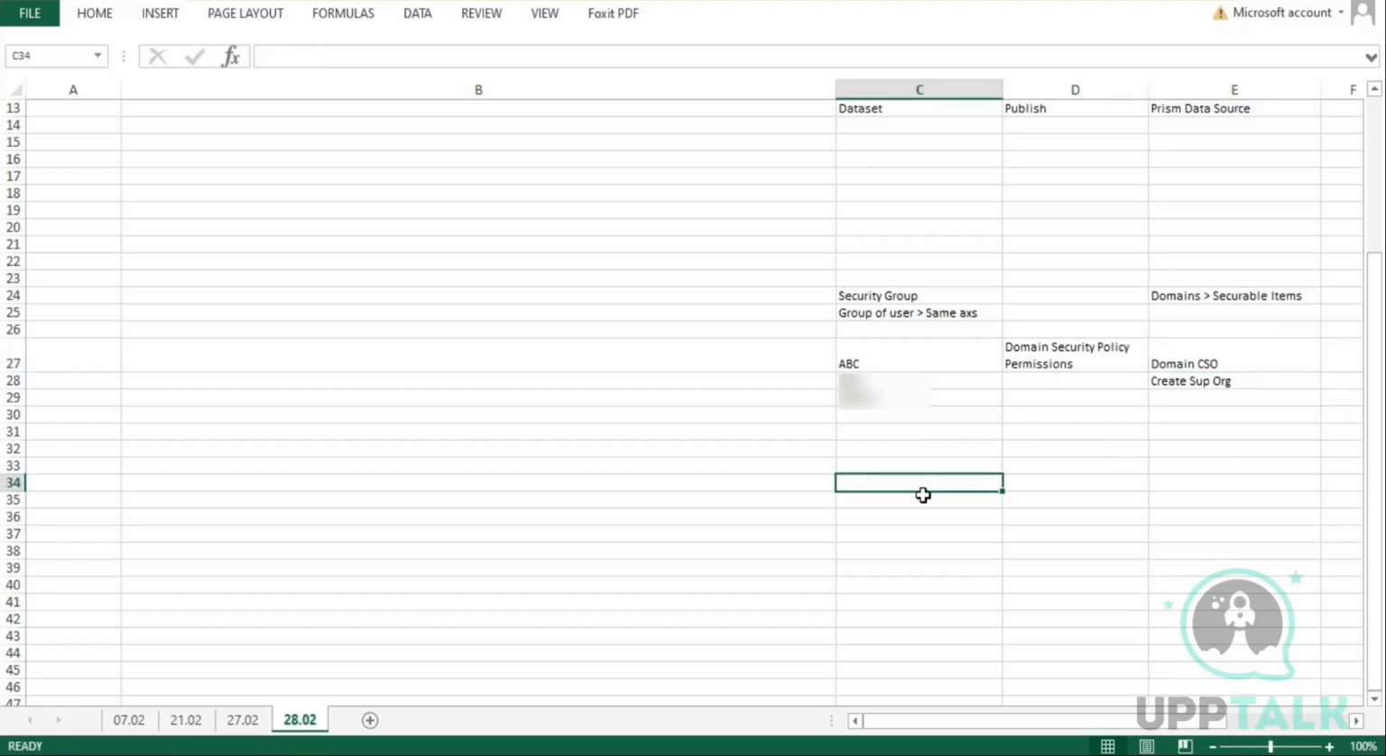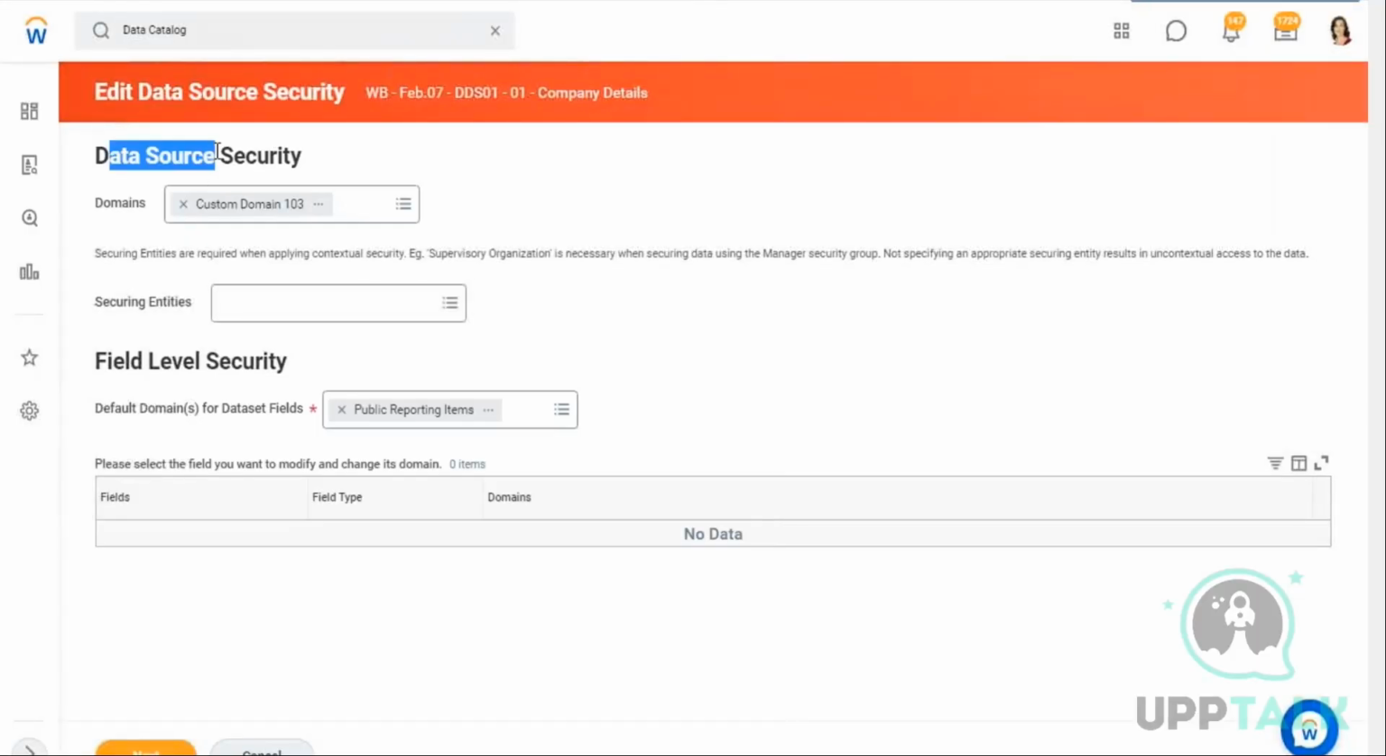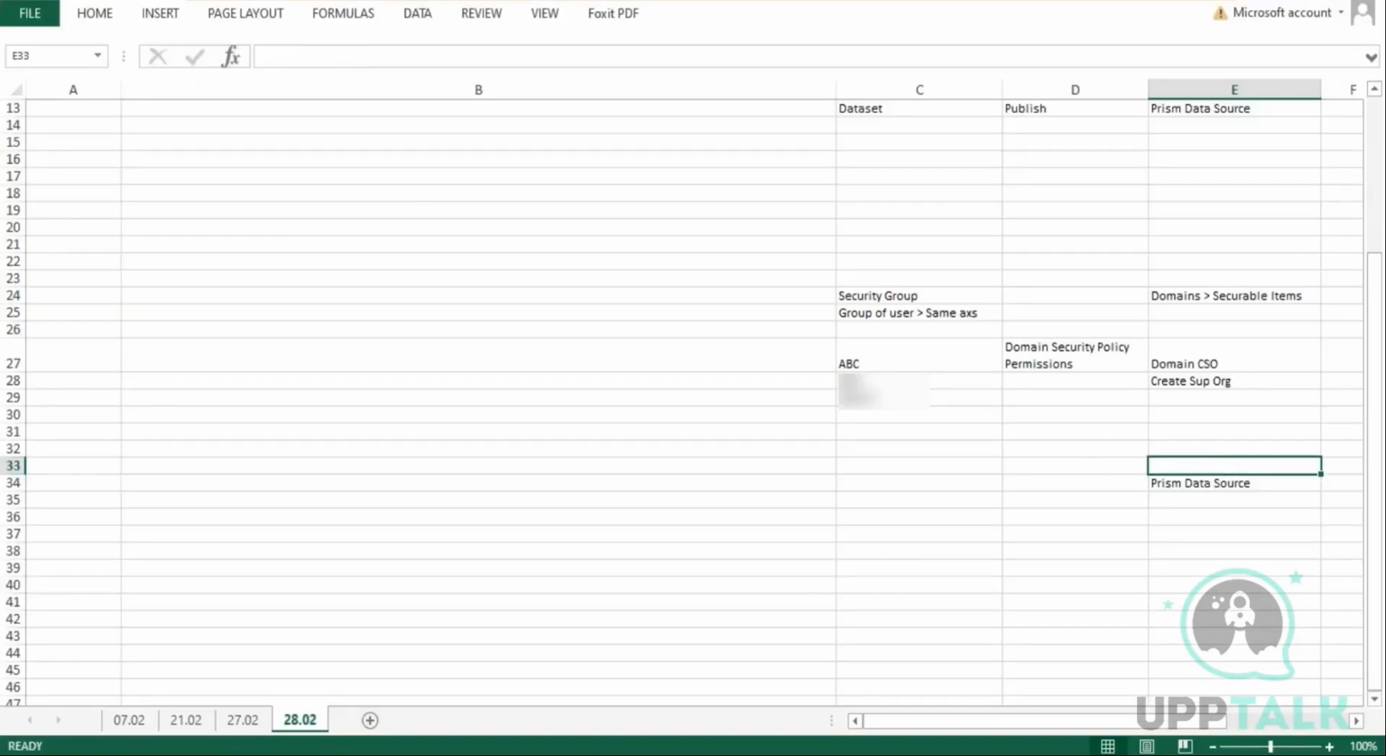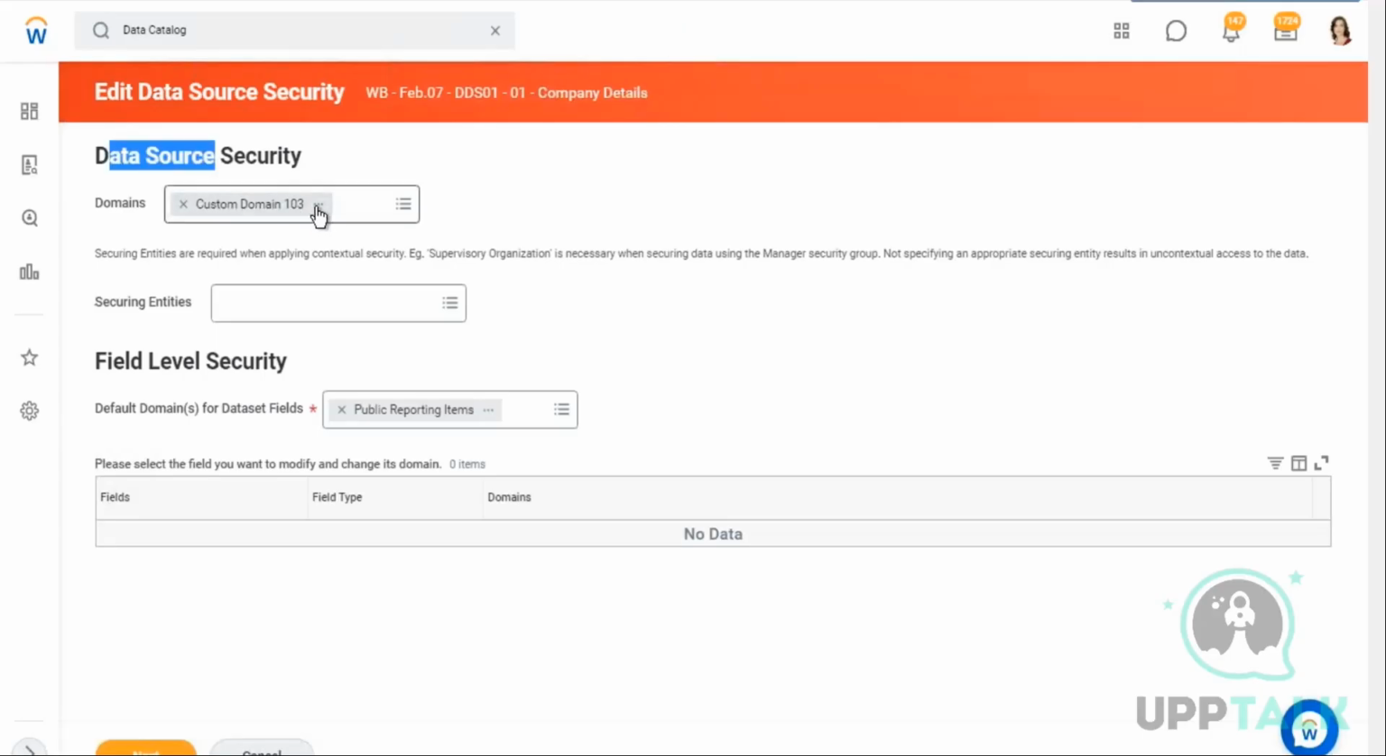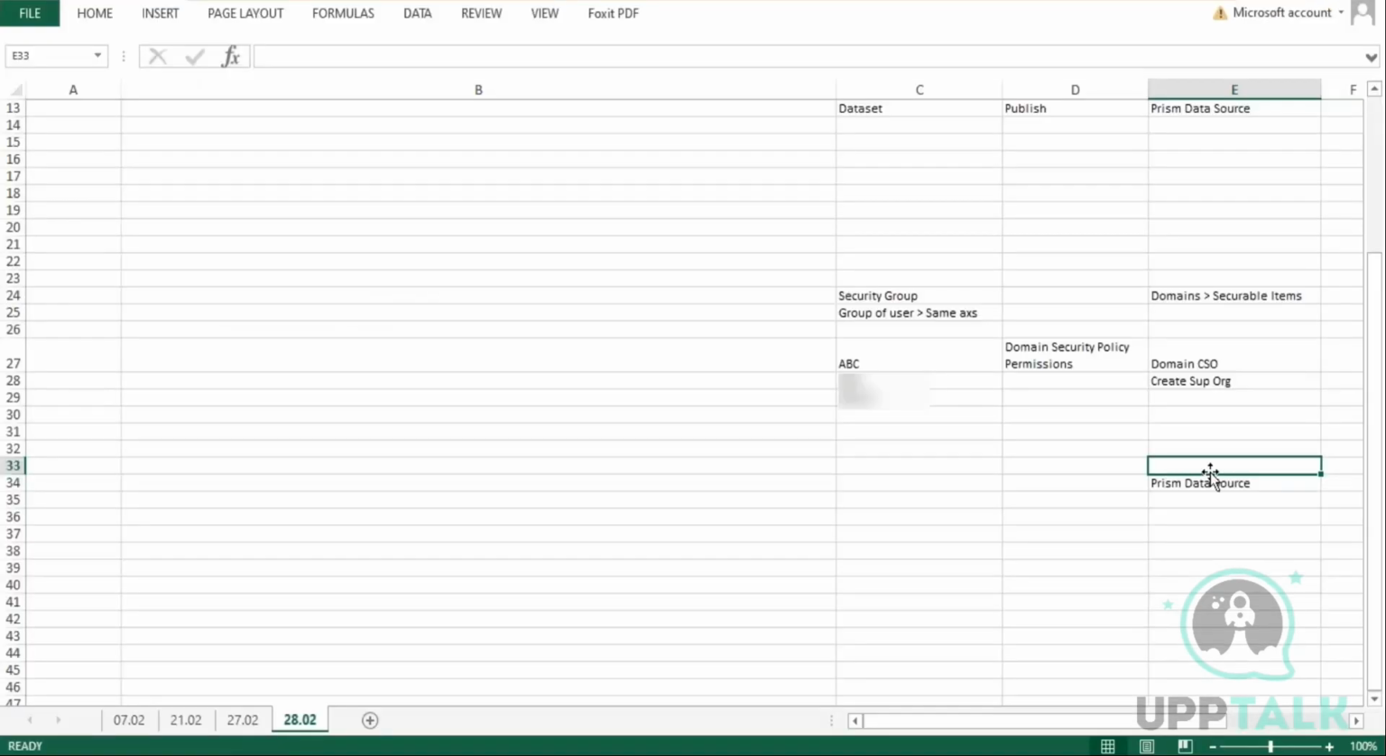We have this secured item that we are going to create, which is a Prism data source. So a Prism data source is again a secured item, just like a normal data source, just like a report, just like a task. We are saying this secured item, which is the data source that will get created, we are securing within a custom domain. And the domain is custom domain 103. This could be any other, I'm just taking this as an example.